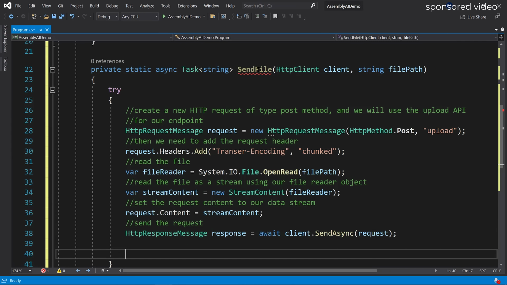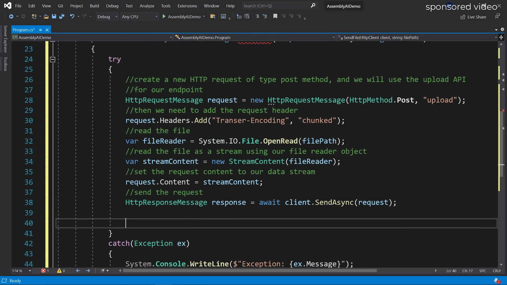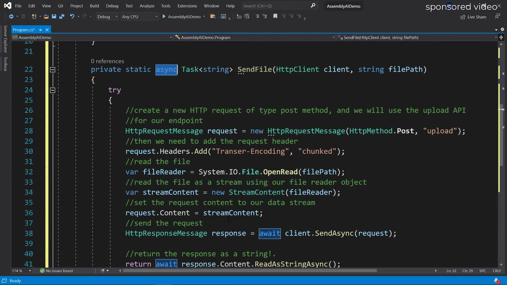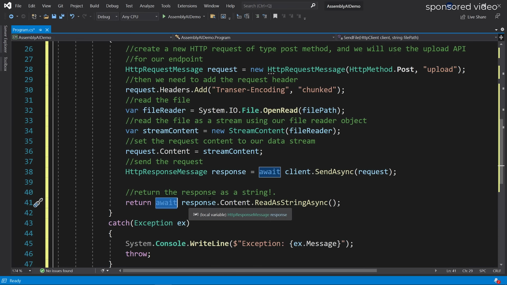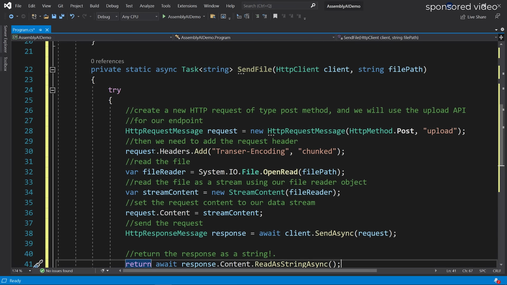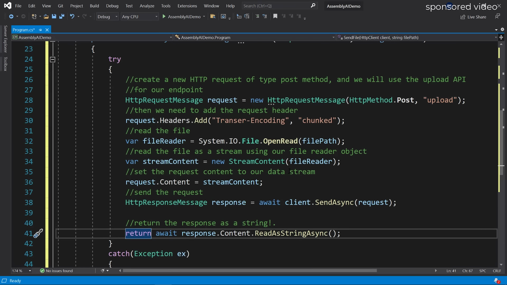Now, accordingly, we are going to return something because you can see our SendFile method up here is still not very happy about it. So let's go ahead and return the response as a string. And as this is an asynchronous method here, we need to add the await keyword. So we're going to return the response as a string using response.content.ReadAsStringAsync. So it serializes the HTTP content to a string as an asynchronous operation. So that's perfect because that's exactly what we need with projects that load data from the web.